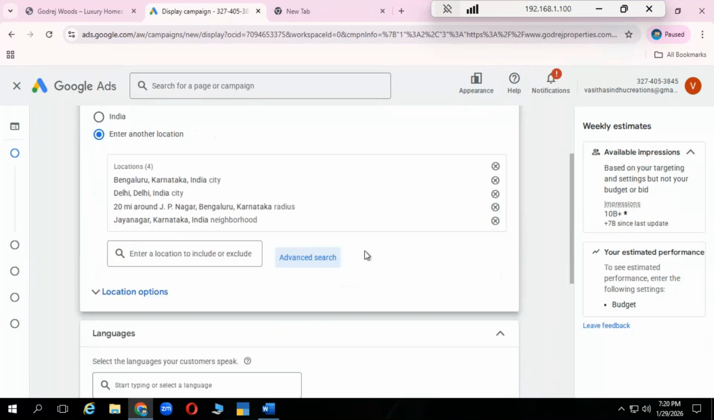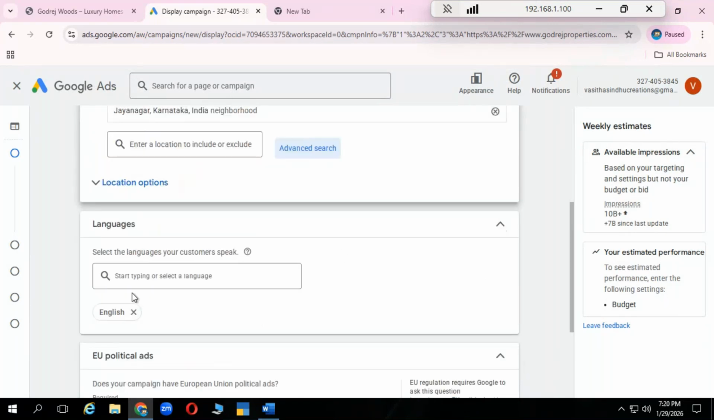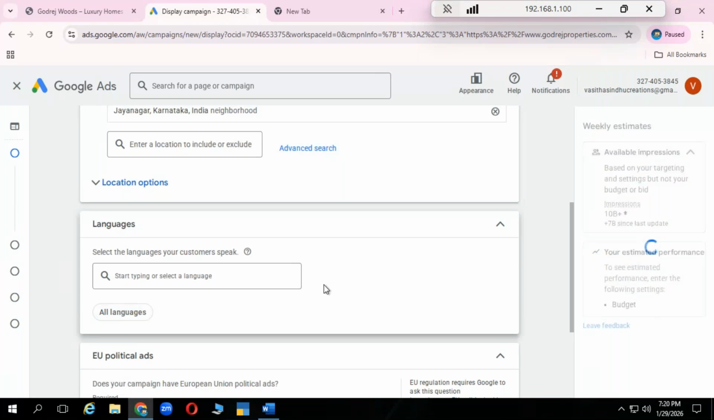Okay, so again if I scroll down, now there is one more option called languages. Right now the language is indicating English only, but I want to run my ad in all the languages so that I can reach more customers. So rather than giving only English, you can select all the languages, whoever comes and sees it. So all languages should be visible.